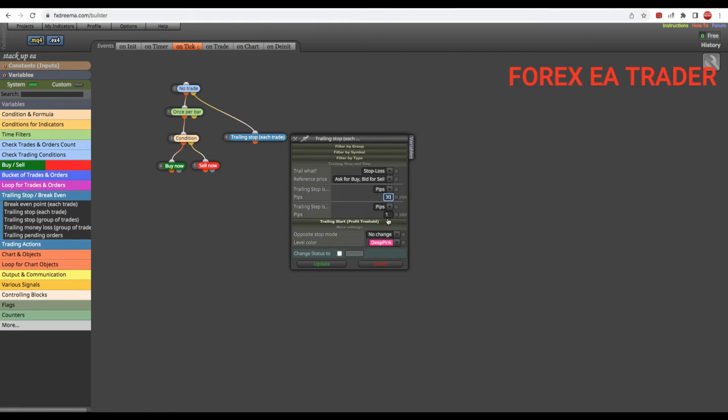So the moment it starts moving positive by 1 pip, your stop loss is going to edge a little bit closer. Or maybe you want it to move, let's say by every 5 pips in profit, you want the stop loss to move closer to your price by 30 pips. So that's one approach of doing that.